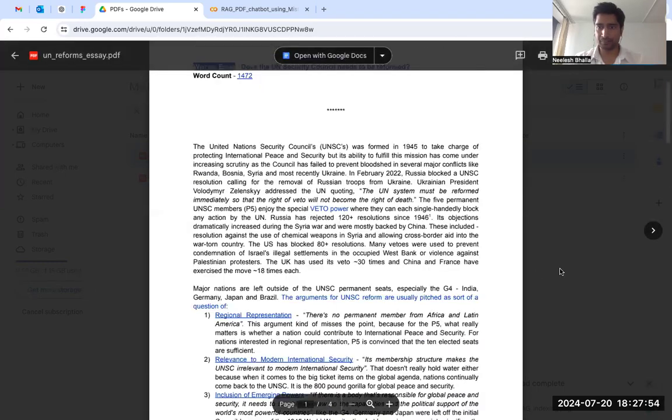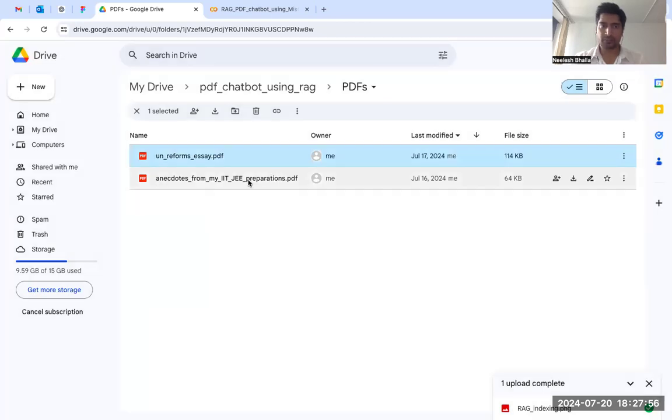So I have used this essay as one of the PDFs that I want to interact with. And then I also have a second document, which is anecdotes from my IIT JEE preparations. So I feed that also into the chatbot. And as we progress, towards the end, when I'm about to conclude the demo, I will ask two separate questions, one from each of the PDFs. And then I will also demonstrate how the chatbot picks the context from the relevant PDF.